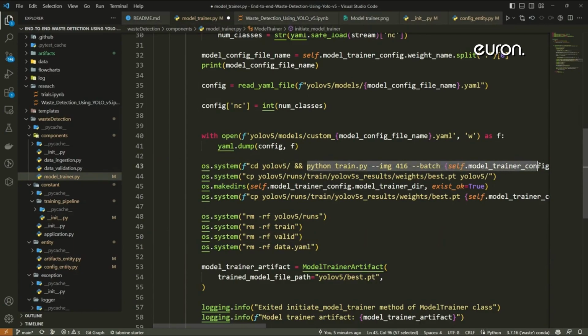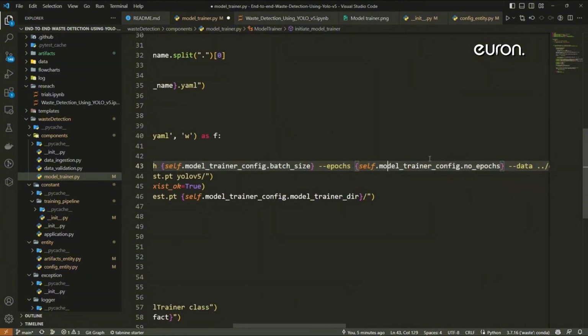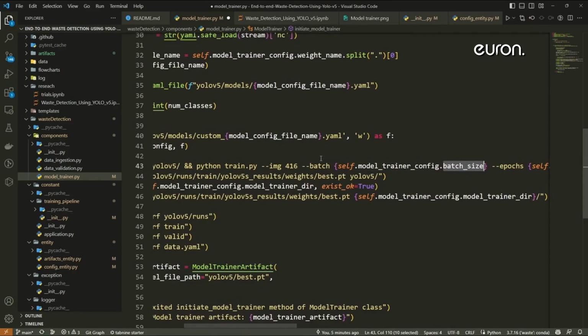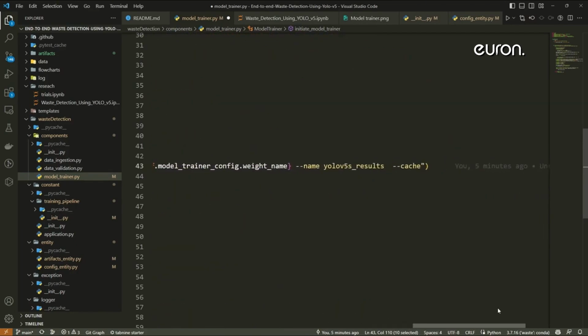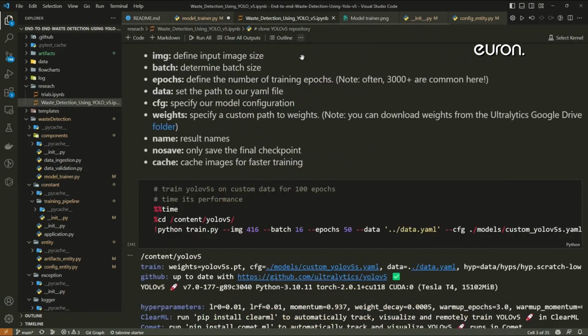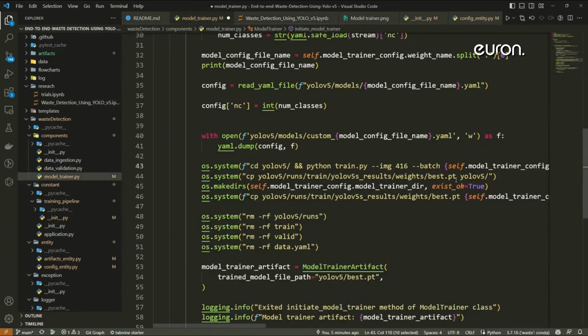Then I'm providing image size and batch size, which I'm taking from my configuration. As you can see, model trainer configuration, number of epochs, batch size. I have taken one f-string, and with that I'm taking all of them. All the arguments I'm giving, the same way as before, but there I hard coded them. This is the same command I'm running, and then it will train your model.